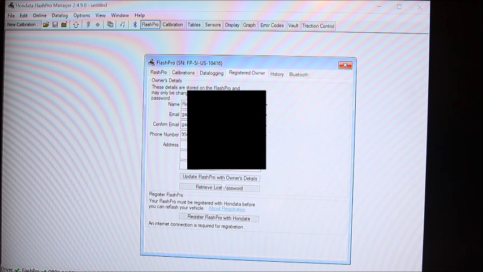One of the problems I had when I was doing this was these tabs right here that say Update Flash Pro with Owner's Details, they were grayed out and I was unable to click them. Now, how did I fix that? I had to download the Hondata software maybe 2 to 3 times, all right? I don't know why it worked, but the second or third time that I downloaded it, these were no longer grayed out, and I was able to upload it with my information, and you know, everything worked out just fine.